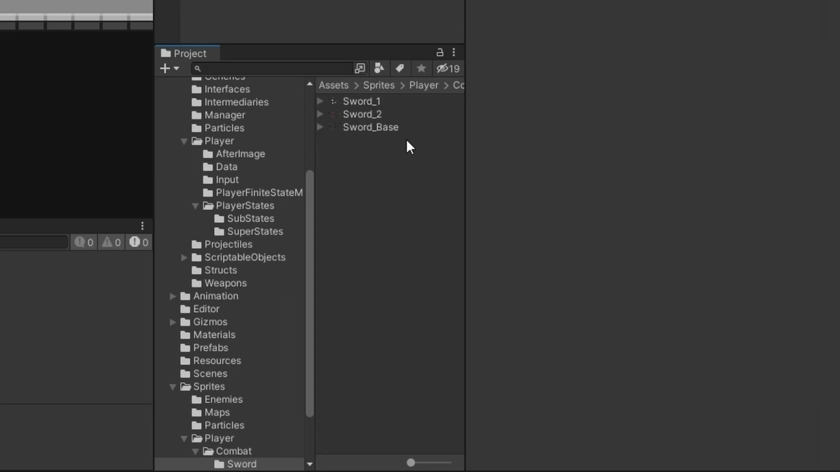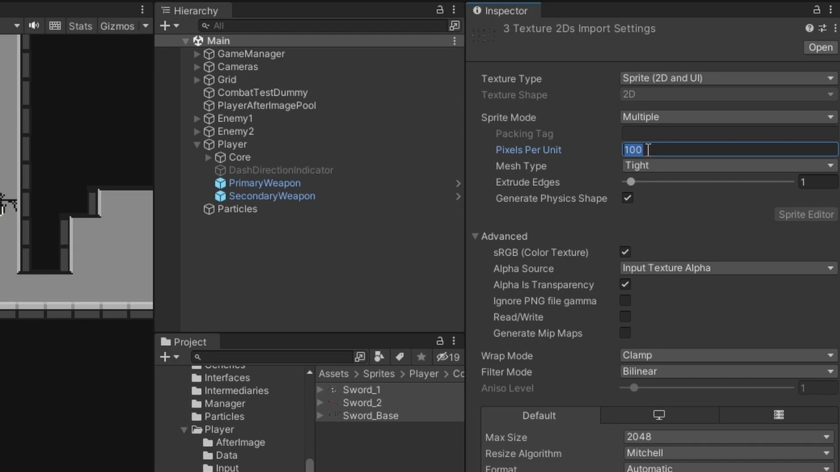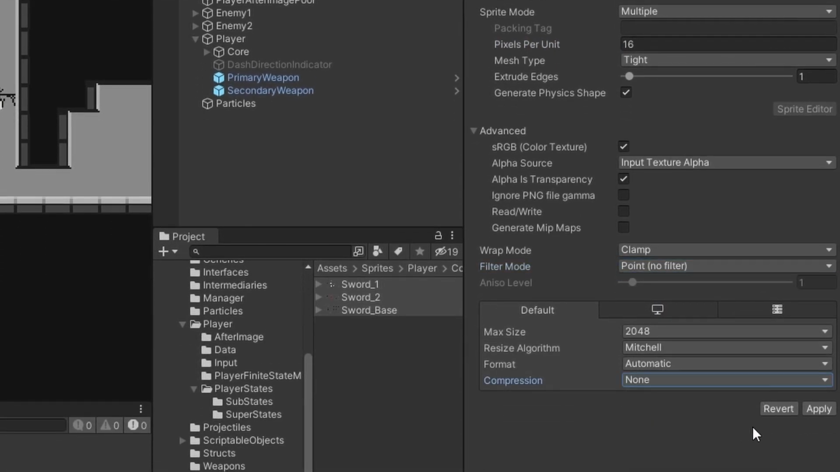Okay, so let's just quickly adjust the settings for all of them. So we can go ahead and select all of them. And we want to change the sprite mode to multiple. Our pixels per unit for this art is 16. We can then come down to our filter mode and change this to point, no filter. And our compression is just none. Then go ahead and hit apply.